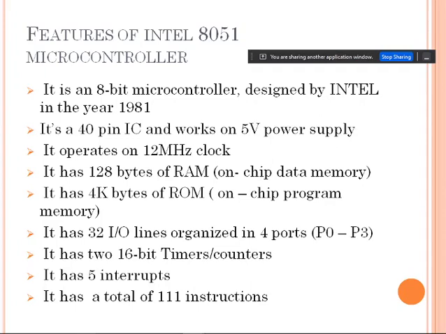Digital IC means it is made up of digital logic gates, and it is a sequential circuit. Sequential circuit means it requires a clock for its operation. Here the 8051 operates on a 12 megahertz clock. So 12 megahertz is the frequency of the clock required for the operation of your 8051.